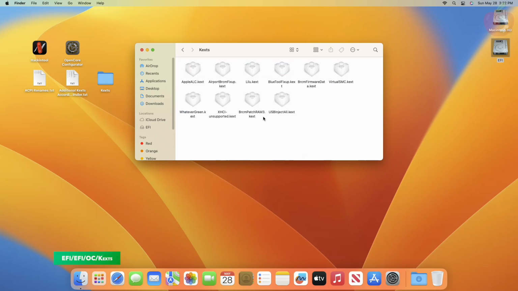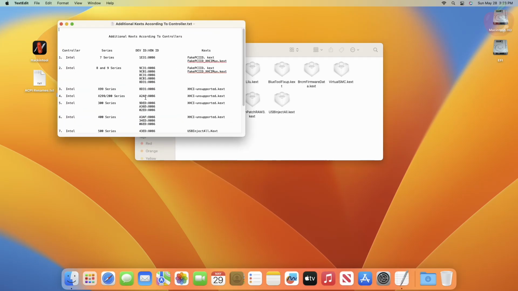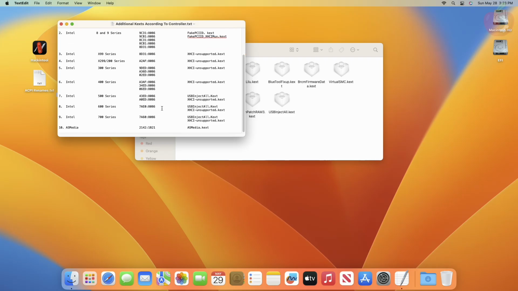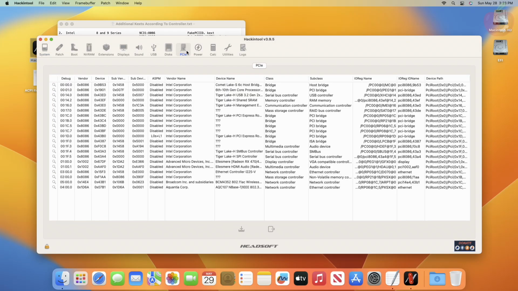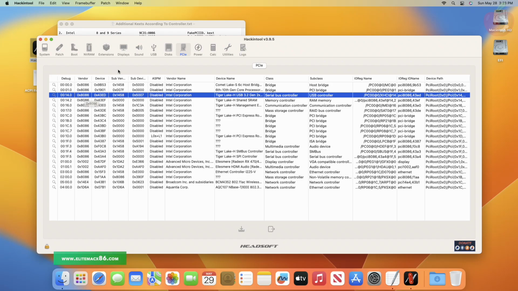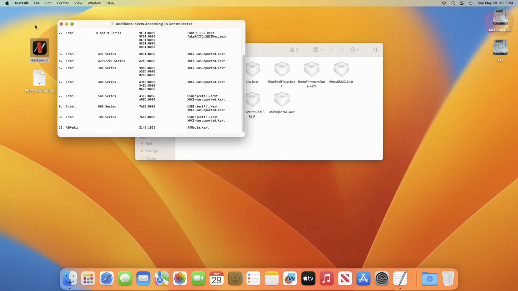Here in the Kexts folder, you'll need to put a few kexts depending on your controller's device ID and vendor ID, as well as your motherboard series. Here just for reference, I have a list of the kexts you'll require, depending on your motherboard series, device and vendor ID. In my case, I'm using a 500 series motherboard, and the device ID is 43ED, and the vendor ID is 8086. Which means I'll be using these two kexts. If you have any doubt which kext to use, verify once again from Hackintool. In case you can't figure it out, follow the in-depth guide on our website.